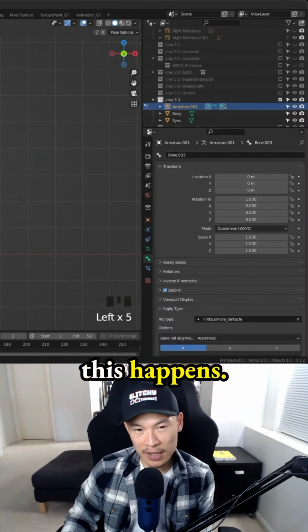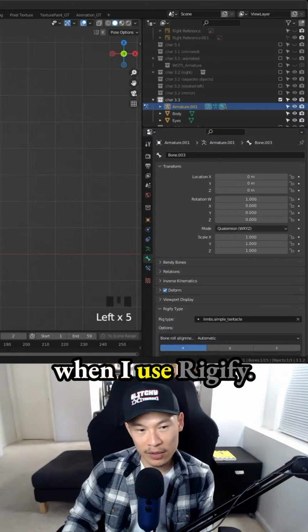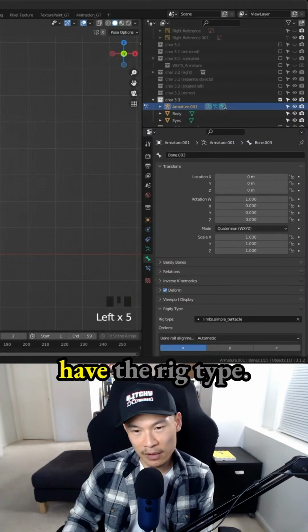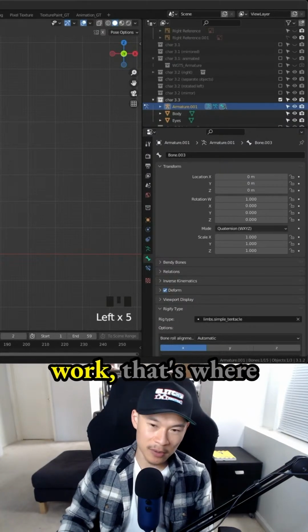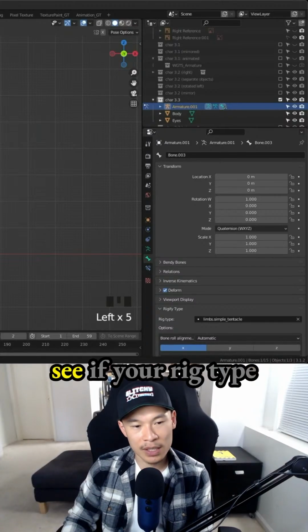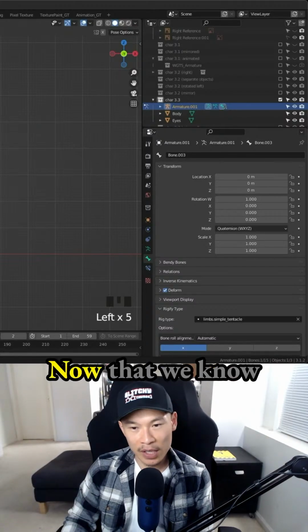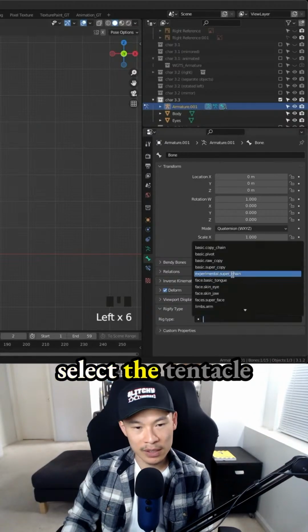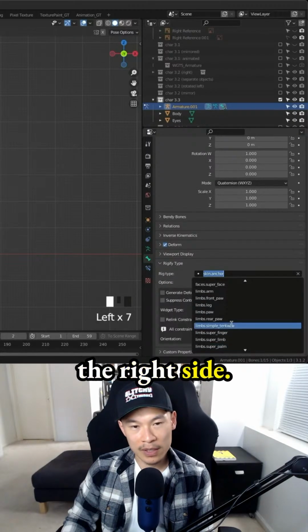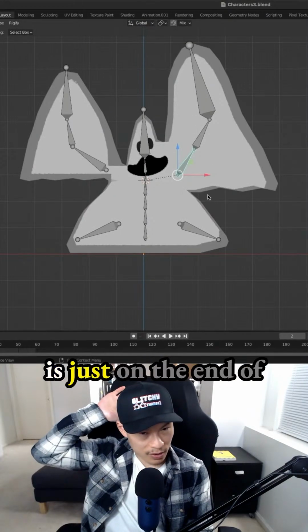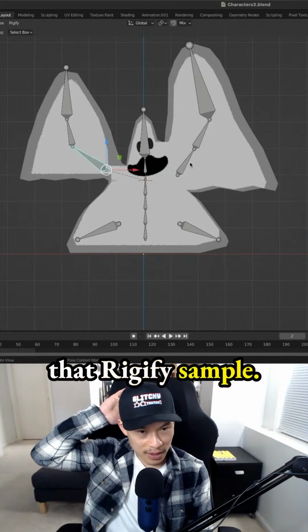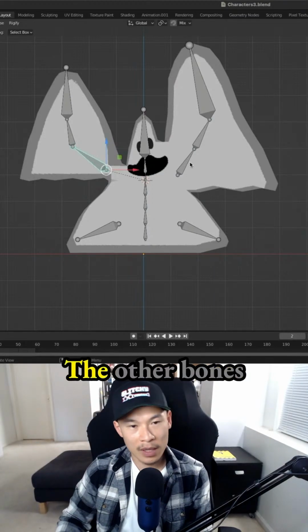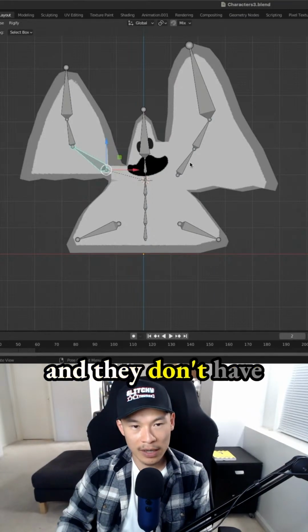I'm not sure why this happens. It happens quite often when I use Rigify. Sometimes it doesn't have the rig type. If that happens to you and your rig doesn't work, that's where you should check to see if your rig type is even selected. Now that we know the issue, we can just select the tentacle for that bone on the right side. Normally the rig type is just on the end of that Rigify sample. You just need to check that one bone. The other bones are just connected and they don't have their own type.